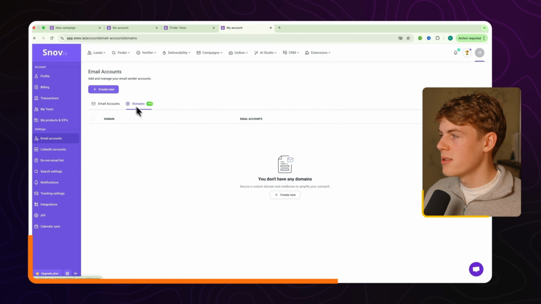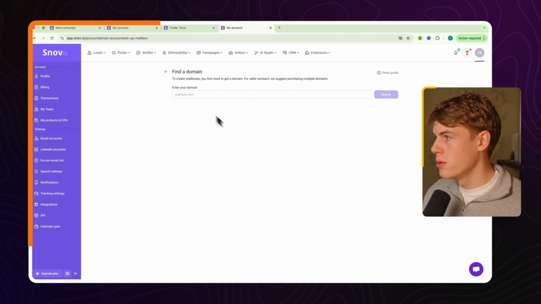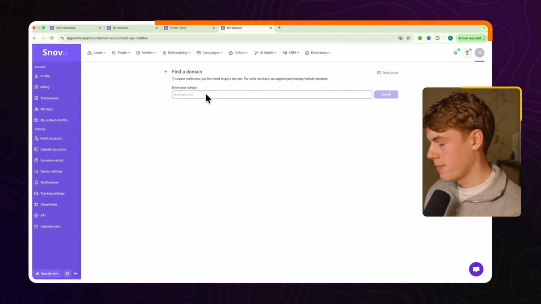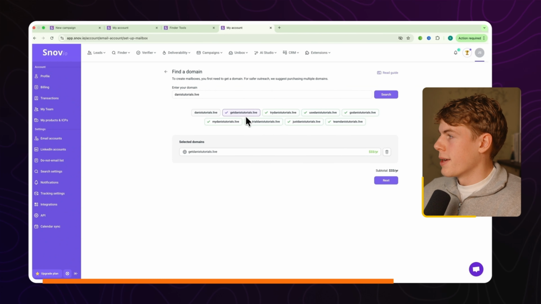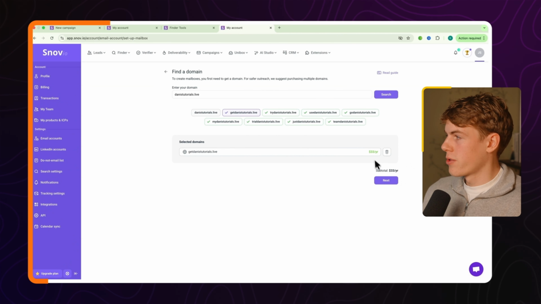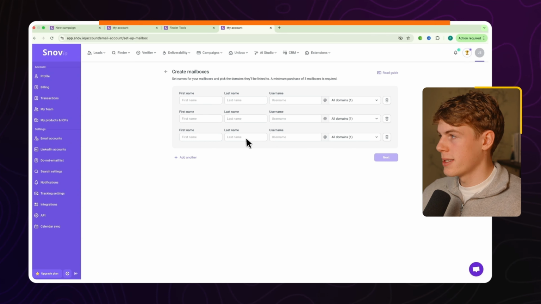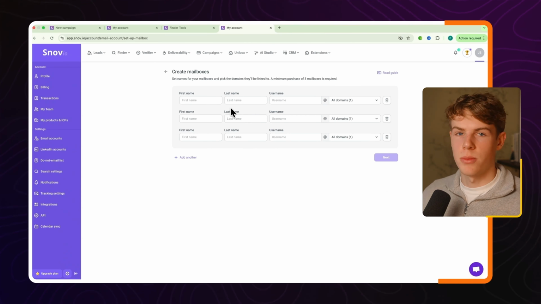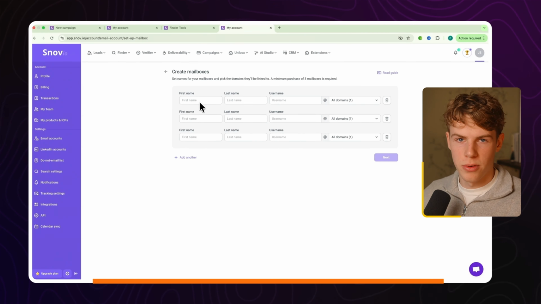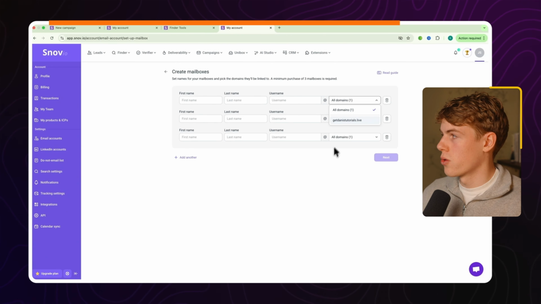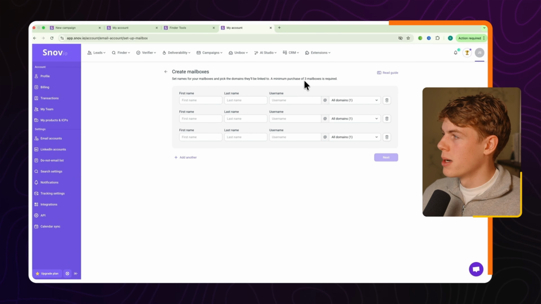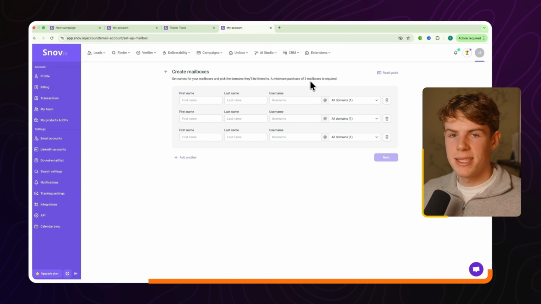And if you go into domains right here, what you can do is click create new. Then here you can enter your domain and click search. Then it will search for available domains. Then you can just select one of them, and then for $33 per year, you can in this case set up multiple mailboxes from just this domain. So you can set up different first and last names, you can set up usernames, and then set them for your domain. Now you do need to get a minimum of 3 mailboxes, but basically this allows you to get just a bunch more mailboxes while protecting your own domain.